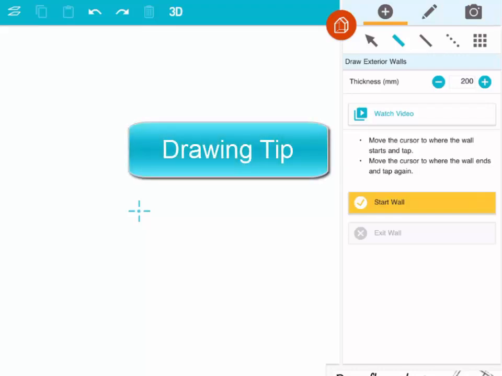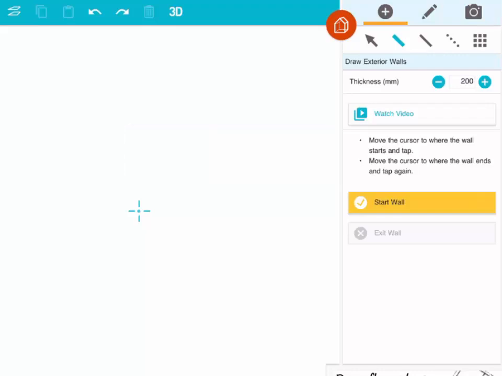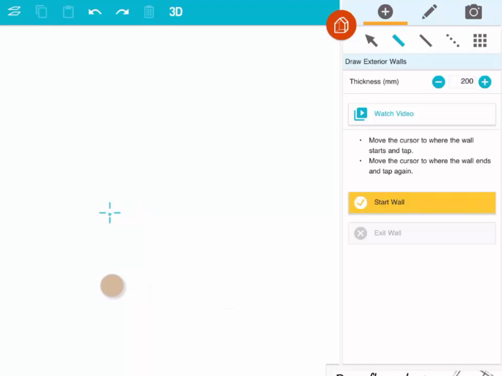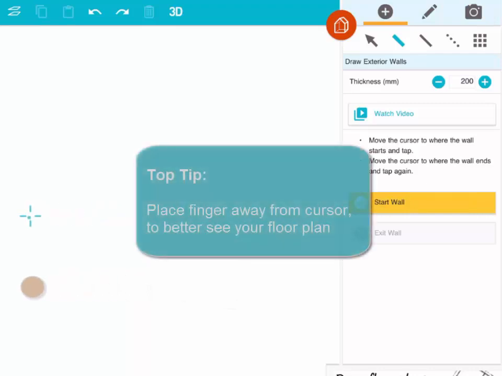Before we begin, I want to share a quick drawing tip. Here is the cursor. To move the cursor, place your finger anywhere on the canvas, like this, and then drag and the cursor follows. My top tip is to place your finger away from the cursor while you draw, to better see your floor plan.